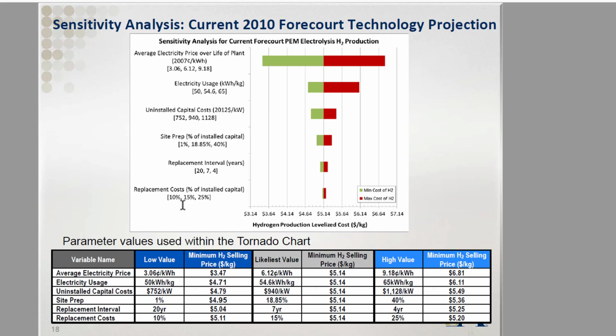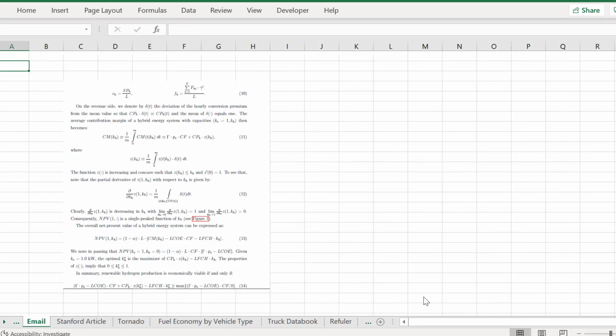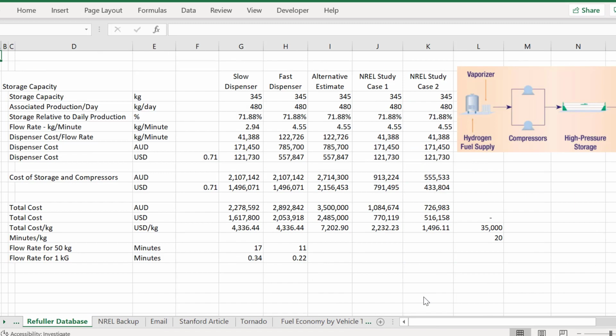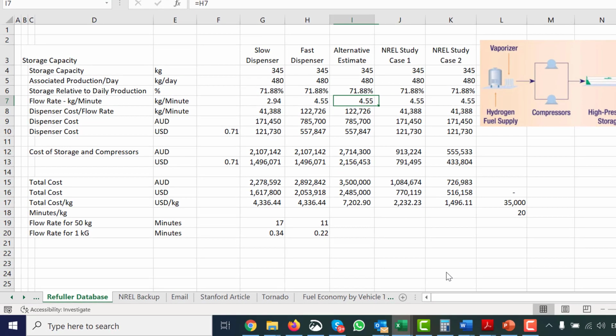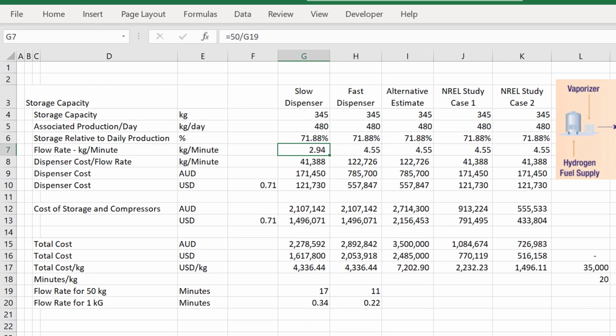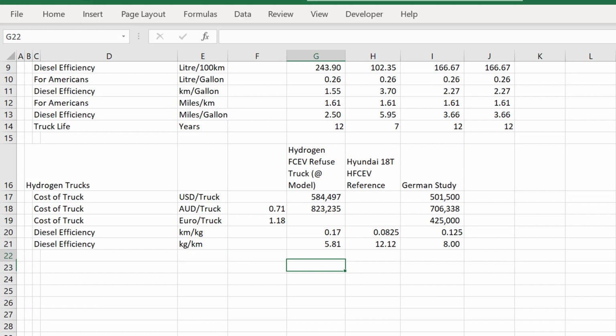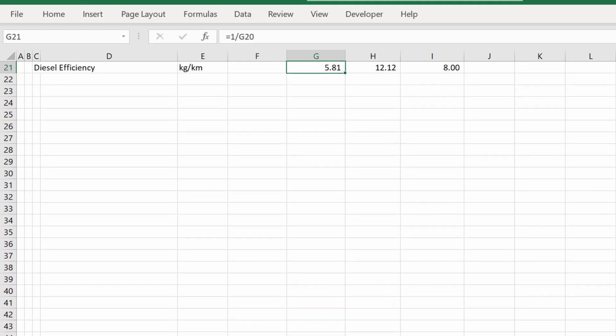What we're going to do, if you stay with this video, is say, okay, what happens if I start using, I'm going to make a database using all these costs. I've got a database of some different dispensers and some different estimates of the cost and the efficiency of all this storage and compression and dispensers, and then I've got different estimates of what a conventional truck looks like, and most importantly, what the efficiency of the diesel is.